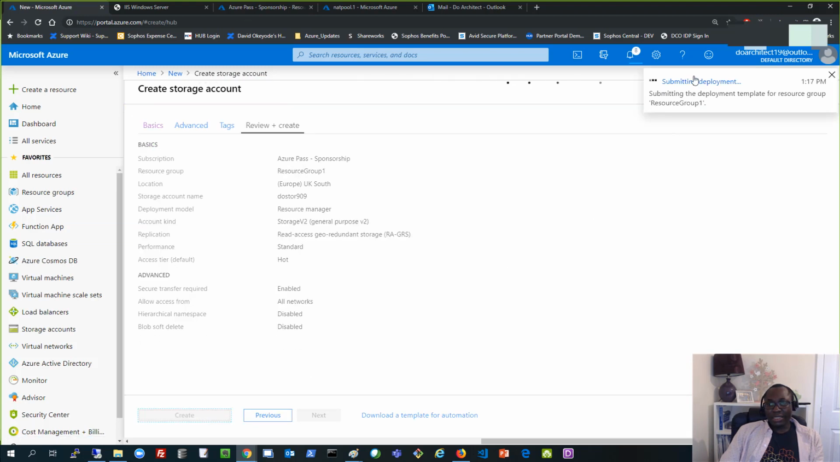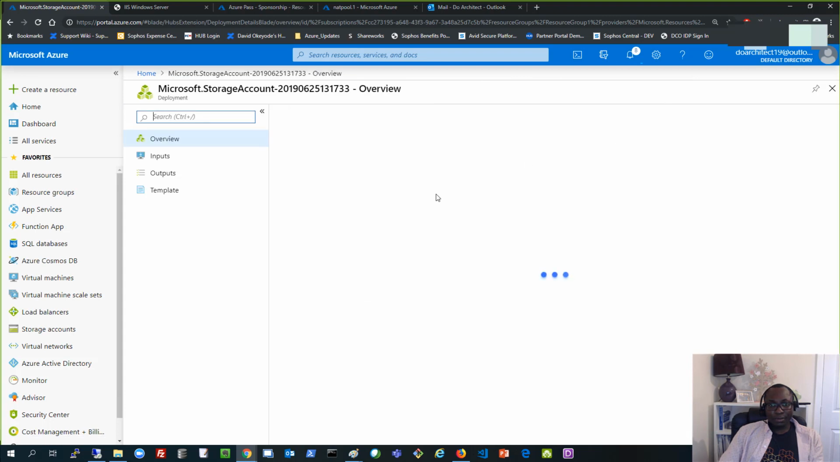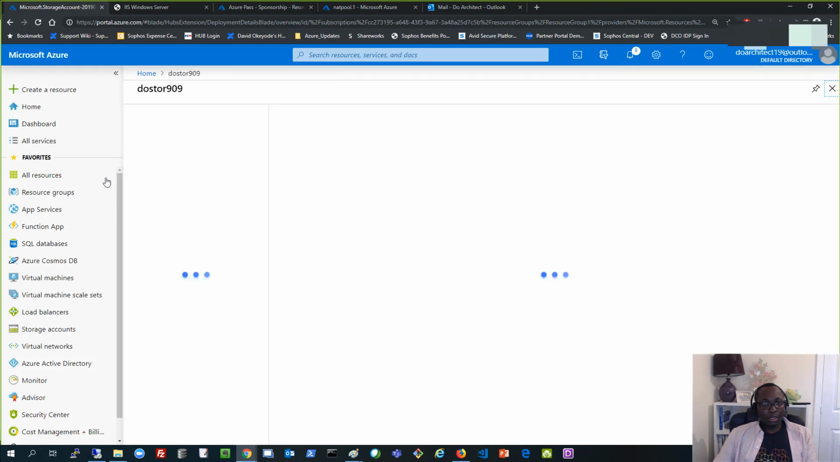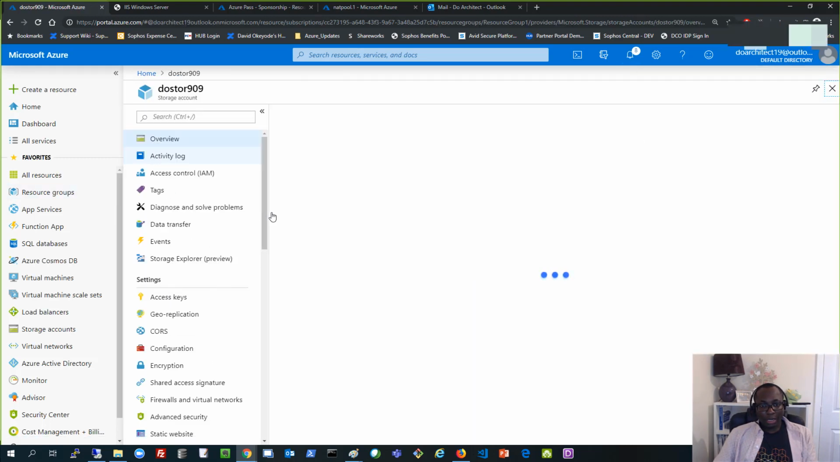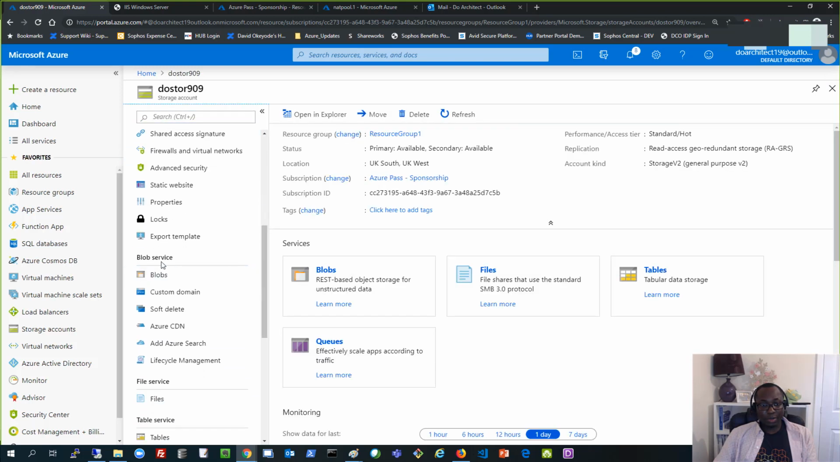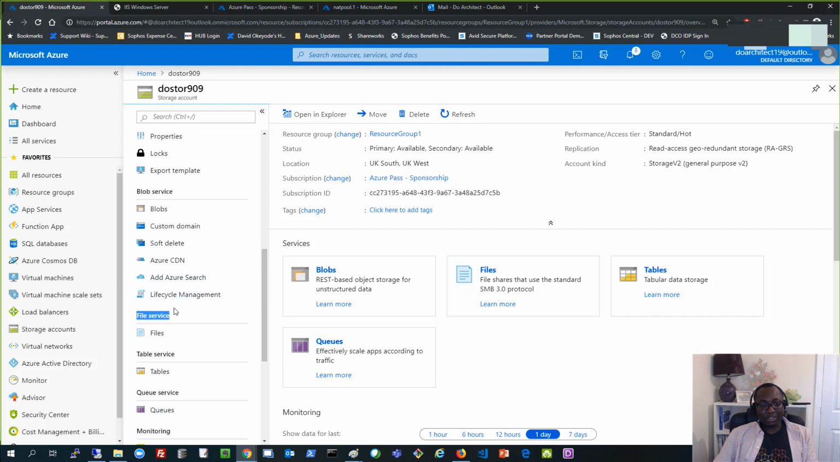So it should take less than 30 seconds to create because it's just giving you a chunk of the Azure storage cluster for you to use. It's not as if it's deploying any infrastructure or anything like that. It's just adding a configuration to a node. Go to finish deploying. I go to my resource, and here's where you can see my storage account. If I go to the left hand side, you can see the blob service. And if I scroll down, you can see the file service.